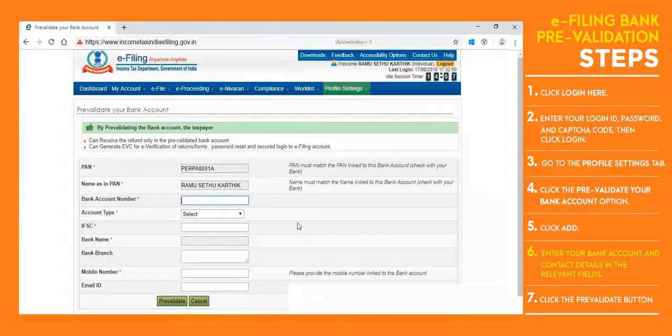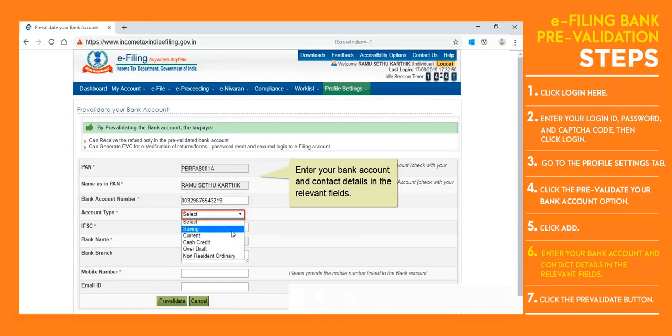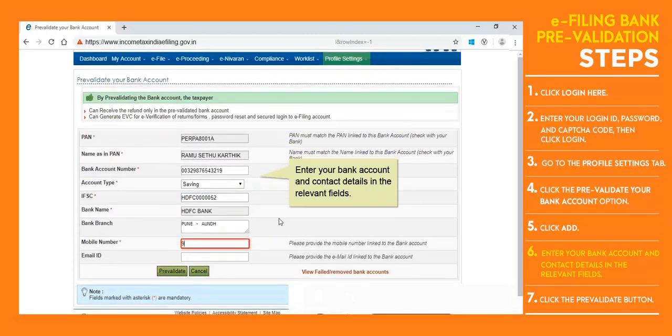Enter your bank account details, your account number, account type, IFSC, and contact details.